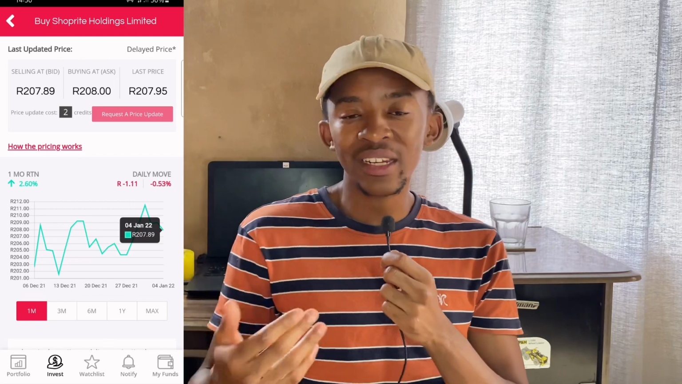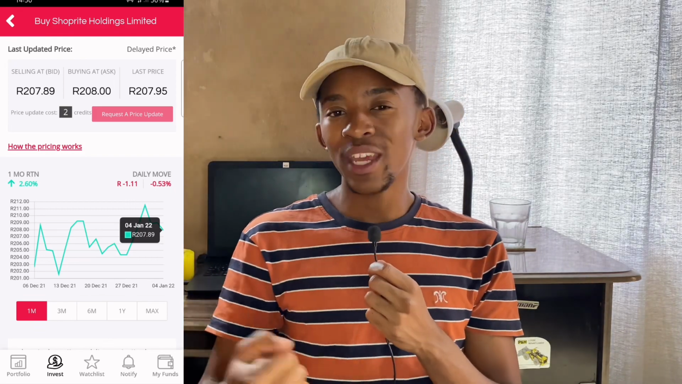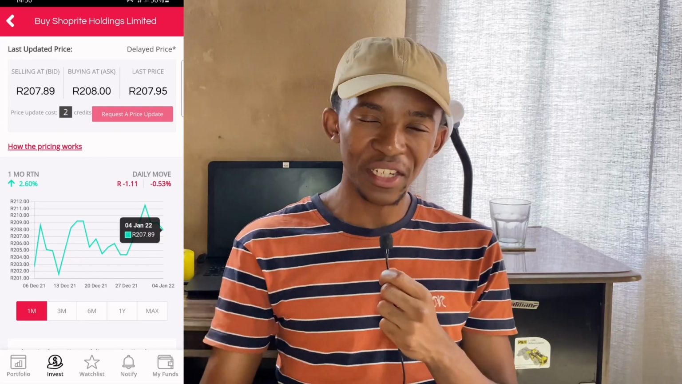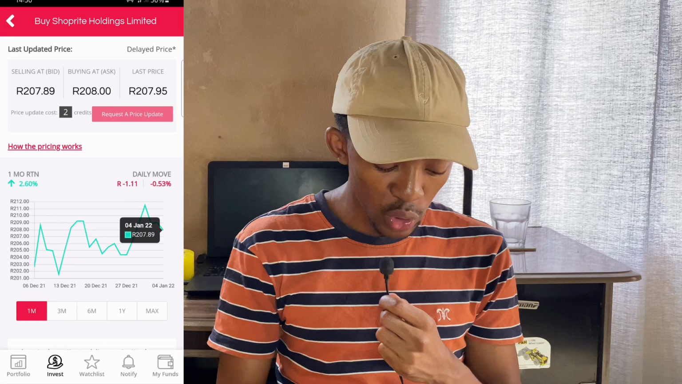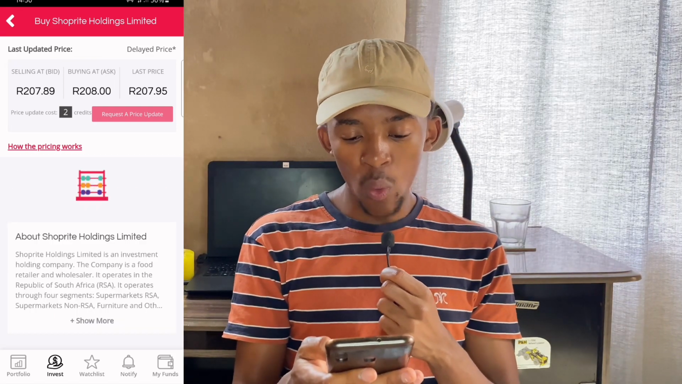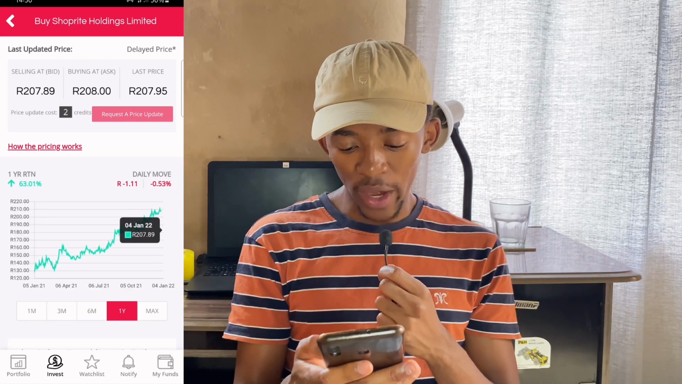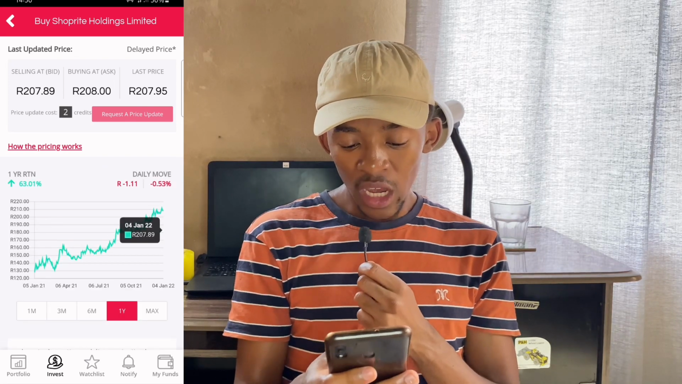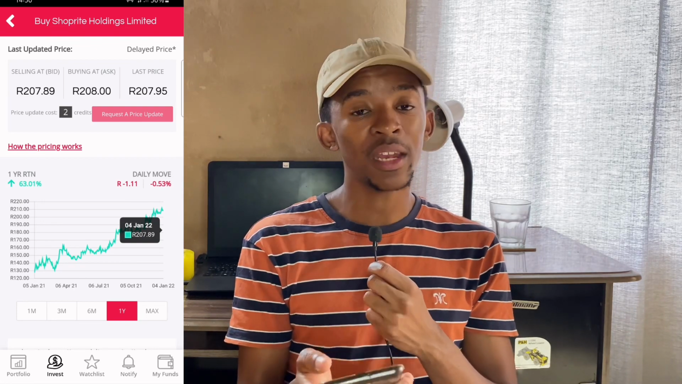If you're feeling rich, you could buy them now and hold them. But if you're like me, you like buying in the dip. The dip means when they go down, you buy them. You could do that too. It also shows you the success of the company, how well the company has been doing for years. Let's look at the company for a year. It has been doing really great, because it went from 130 to a maximum of 210.